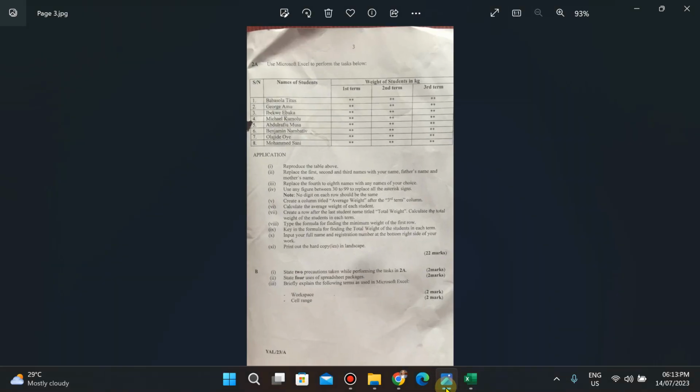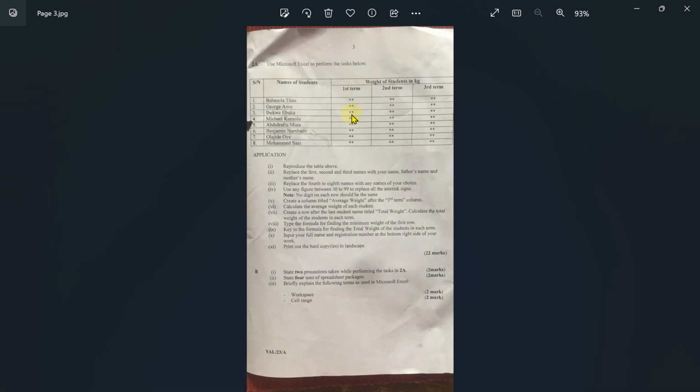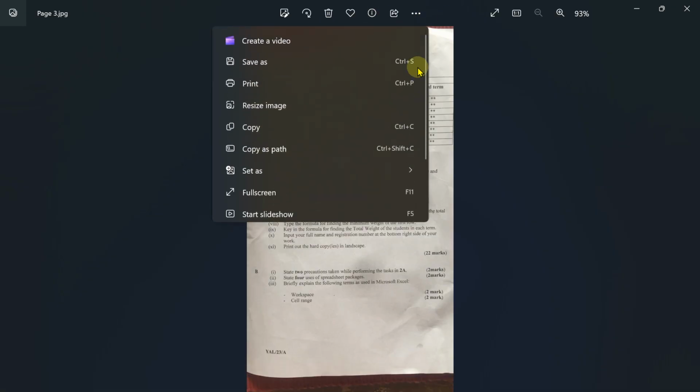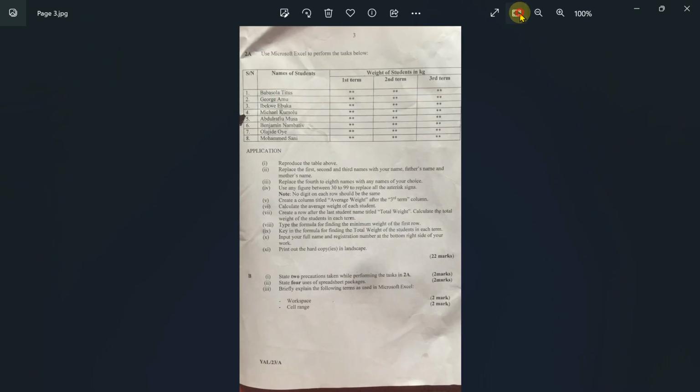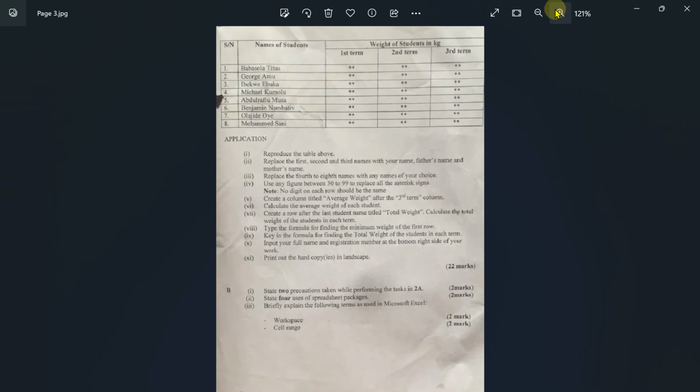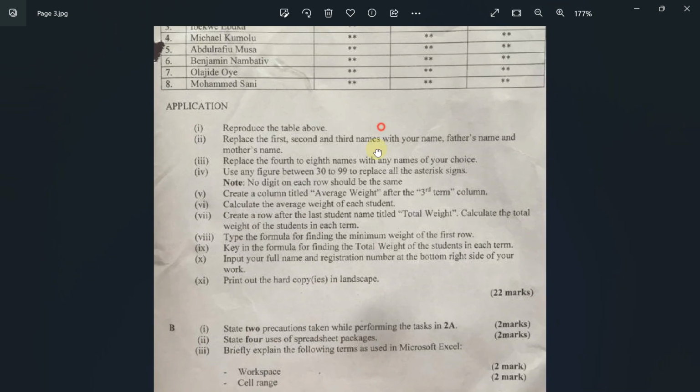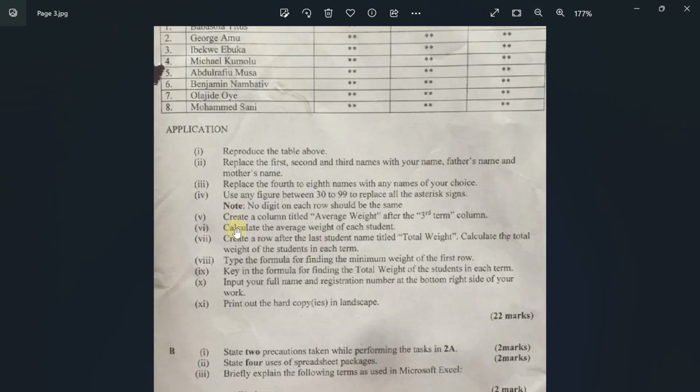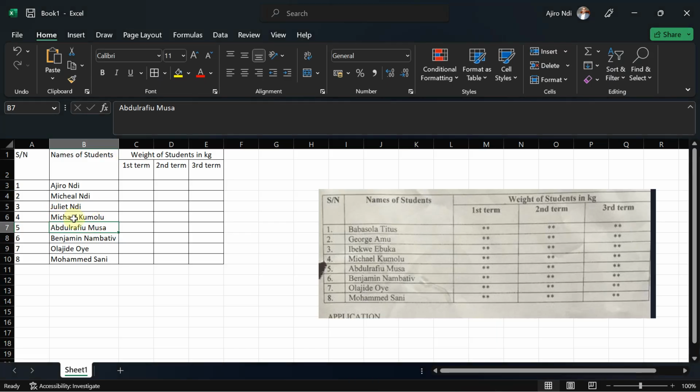Okay, the next one is, I think I can zoom. Okay, let me zoom this. Okay, I think that's fine. So I can just move this. This is fine. Replace the fourth to eight names with the names of your choice.